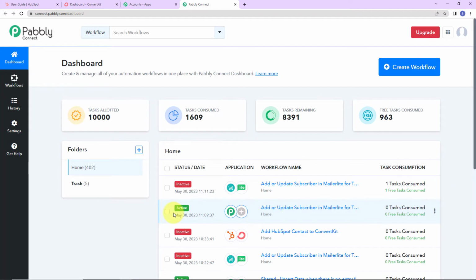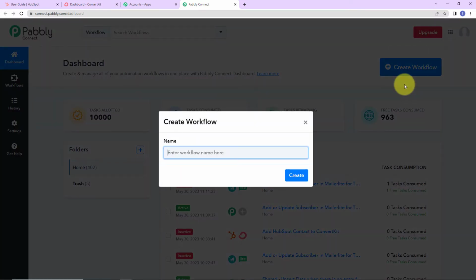As we do that, here we have reached the dashboard. On the right hand side, we have a tab, create workflow. Let's click on this, and a dialog box has appeared which is asking us to name this workflow. Now what is my objective here? That every time a new contact is created in HubSpot, then automatically the same user must be added as a subscriber in ConvertKit. Add HubSpot contact to ConvertKit.